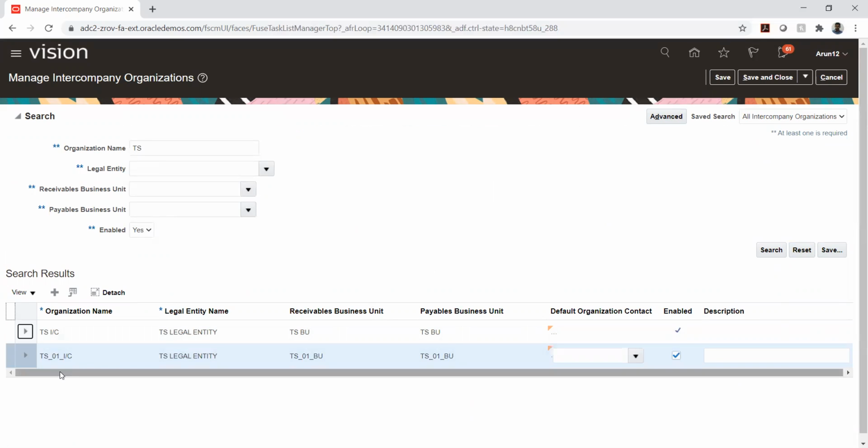So this is our intercompany org name. I have given a name for our intercompany org. So that is TS01 intercompany. And I have also created TKS. I created two intercompany orgs. One is TS and the other one is TKS.